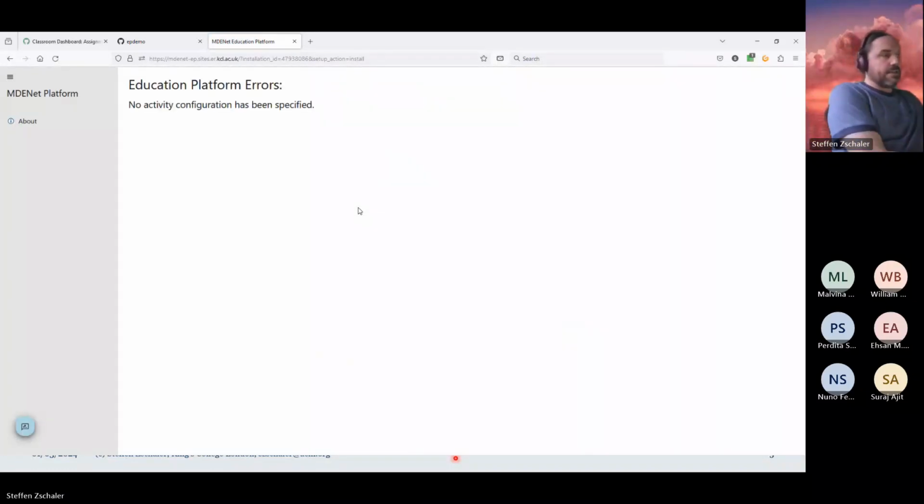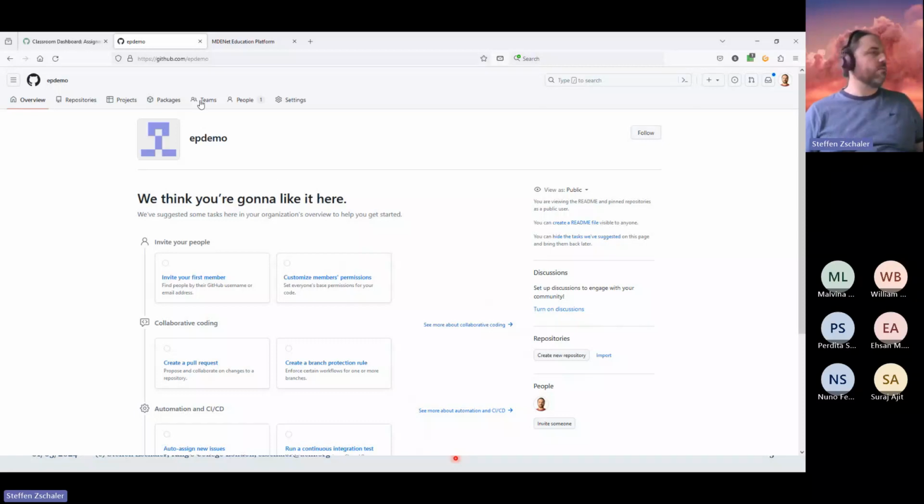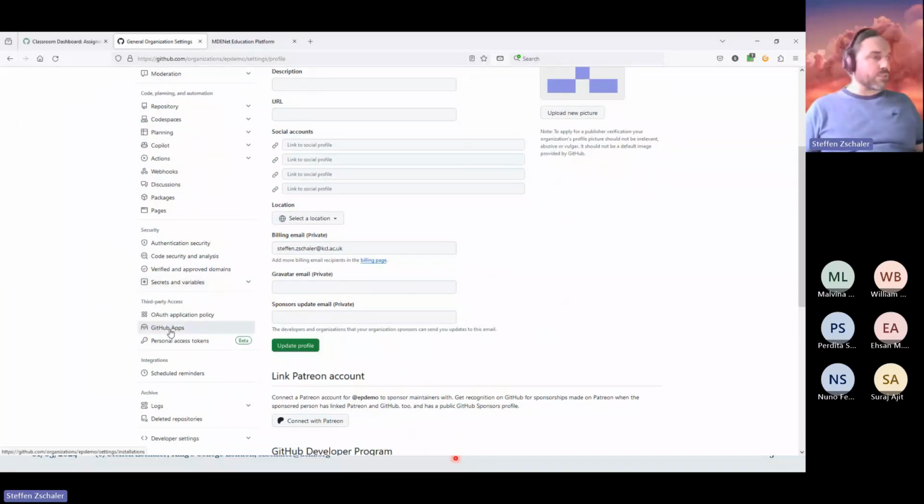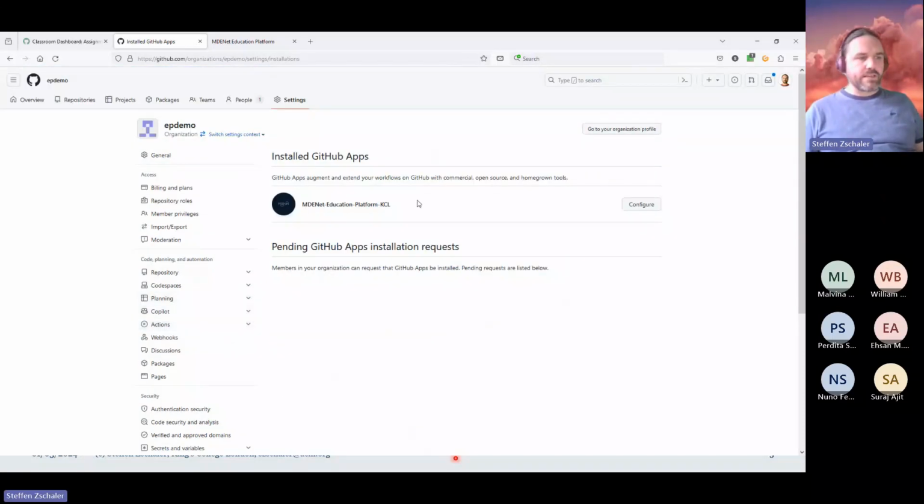So this is the education platform going, you haven't told me what the activity should be, because the setup process sends it to the standard education platform. But actually, that's also saying it's now installed in that organization, and we can check this by going to our organization, going to settings, going to GitHub Apps down here, where we see that the app is now installed in our organization.